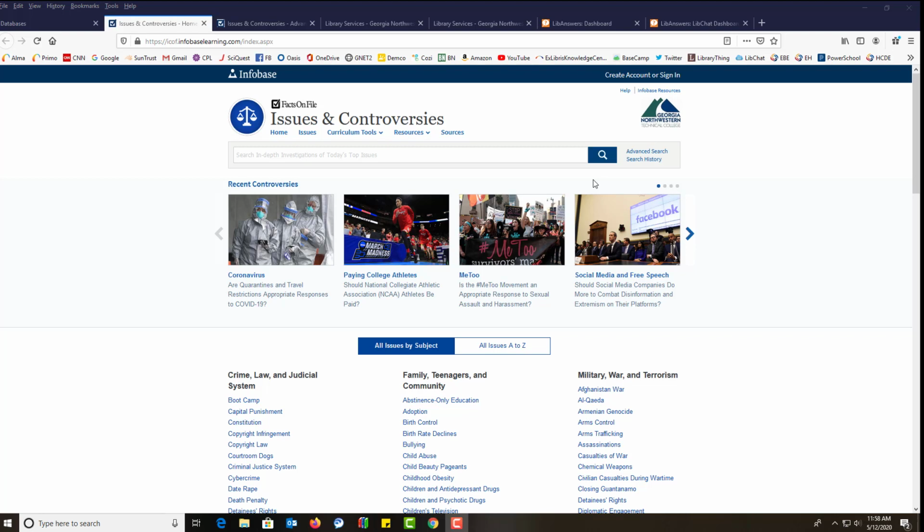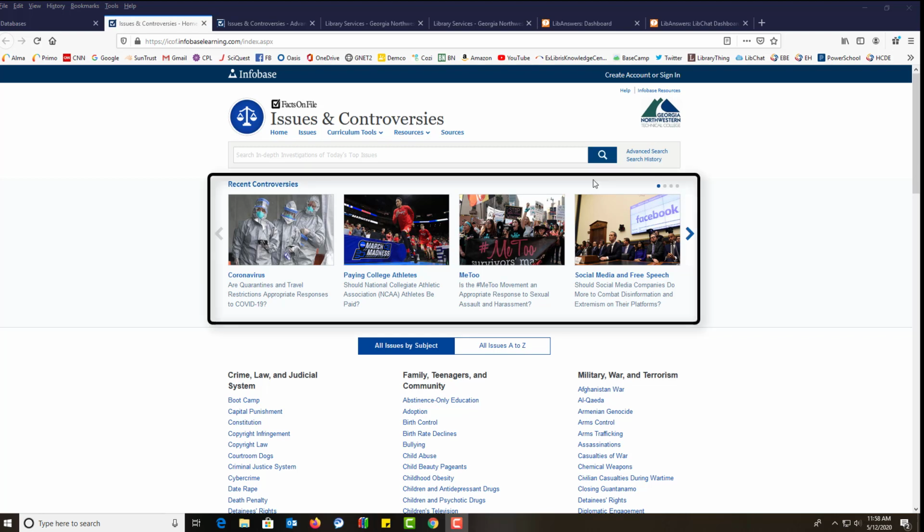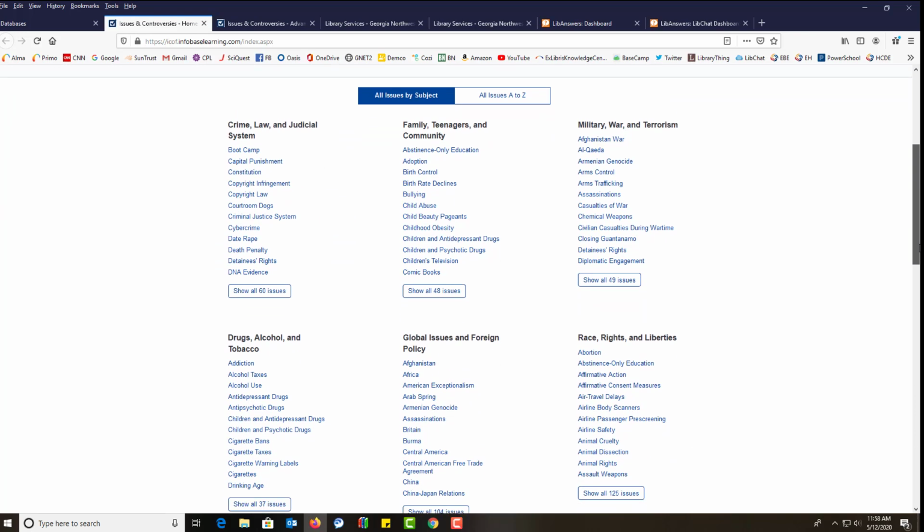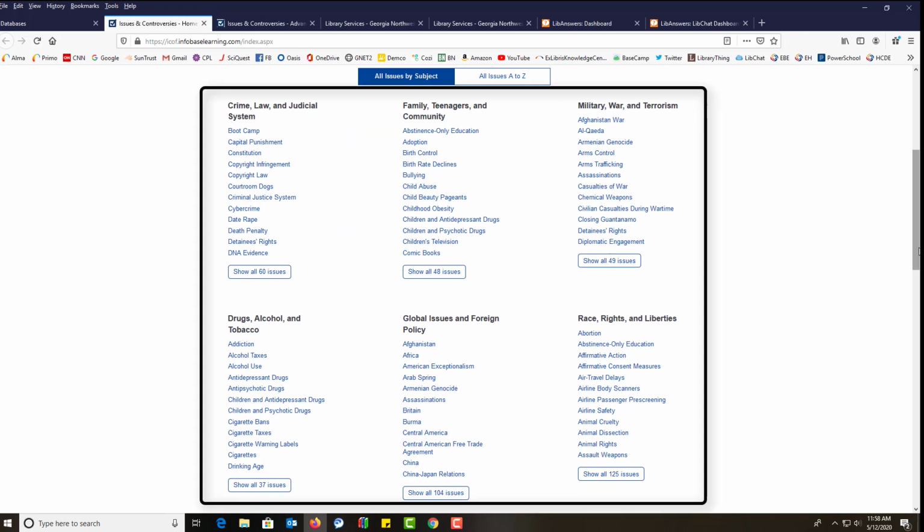Notice that there are several options. Before we try the search box, let's look at some of those other options. Just below the search box, you will see some recent controversies that are being highlighted. Below the recent controversies, you will find several lists of topics arranged by subject, such as crime, race, and science. This is also a good way to choose a topic, and once you click on the link, you will find resources relating to that topic.